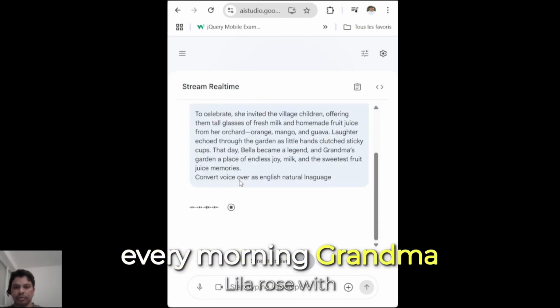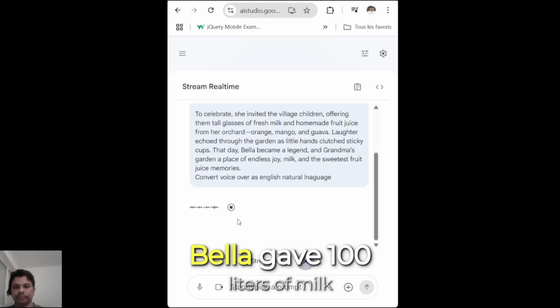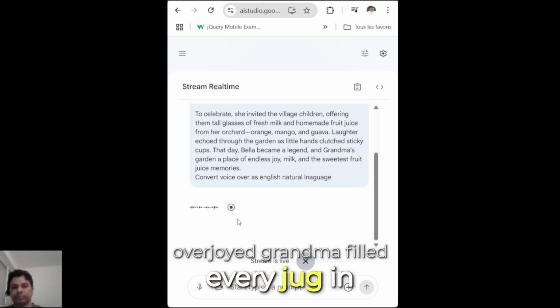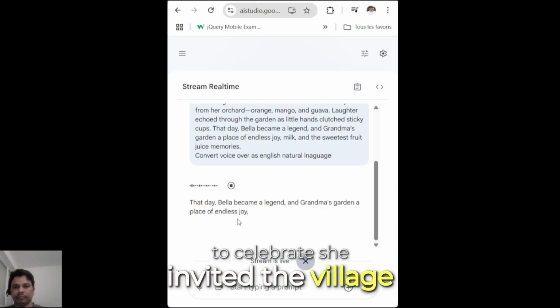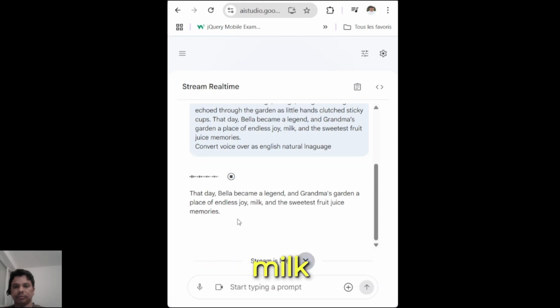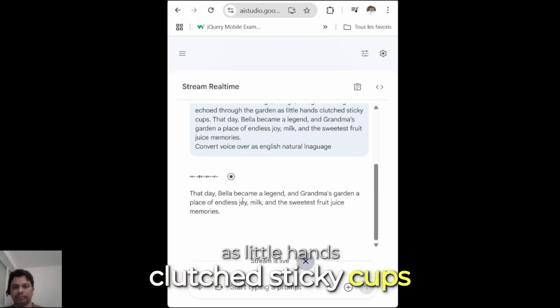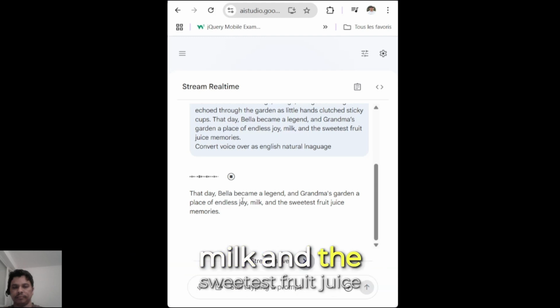Every morning, Grandma Leela rose with the sun, humming as she tended to her beloved cow, Bella. One magical day, Bella gave 100 liters of milk, more than ever before. Overjoyed, Grandma filled every jug in the cottage, her silver hair shining with excitement. To celebrate, she invited the village children, offering them tall glasses of fresh milk and homemade fruit juice from her orchard, orange, mango, and guava. Laughter echoed through the garden as little hands clutched sticky cups. That day, Bella became a legend, and Grandma's garden a place of endless joy, milk, and the sweetest fruit juice memories.